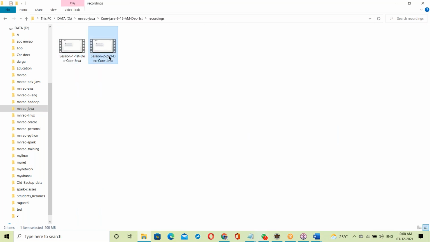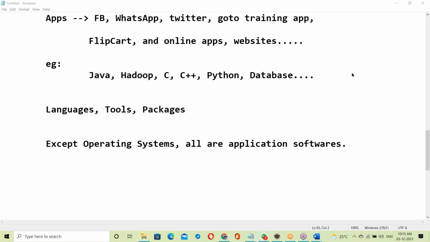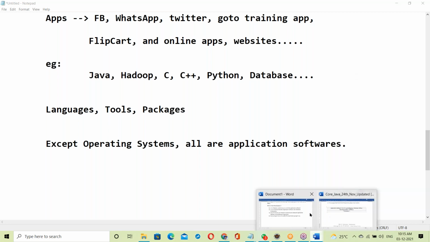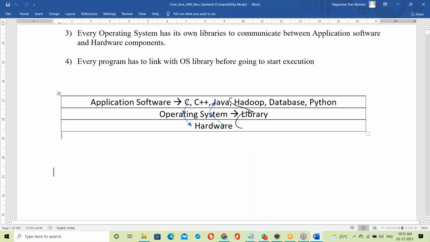See recordings, first and second day. The last two days' recordings are already saved. Already saved. Record. Yes. So, about voice. Okay. Yes.